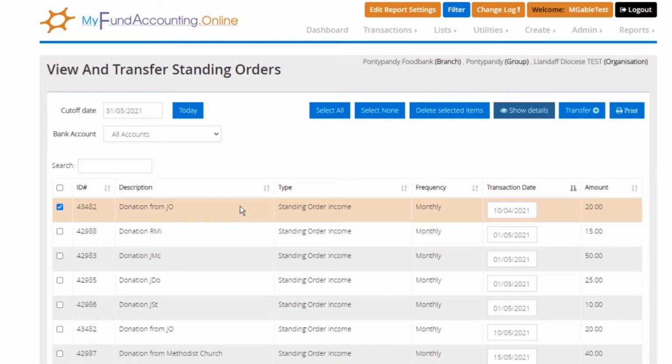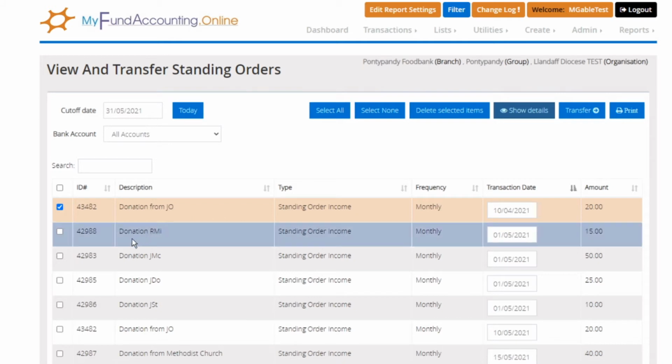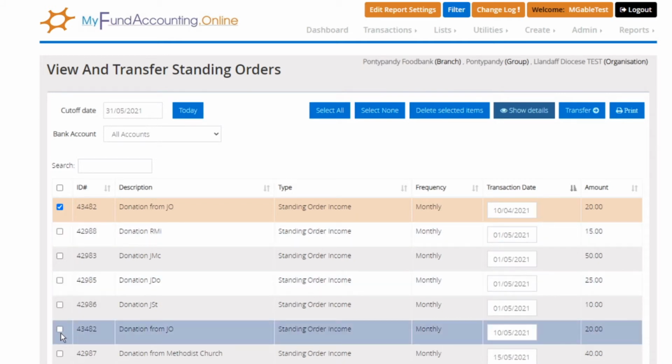But it's not gone through in April because I haven't posted it, and I can't see it on the details for May. So my suspicion is that whoever JO is, they have now decided that they're no longer going to support the food bank. So I am going to select the one in May as well, the corresponding one, and I am going to delete selected items.